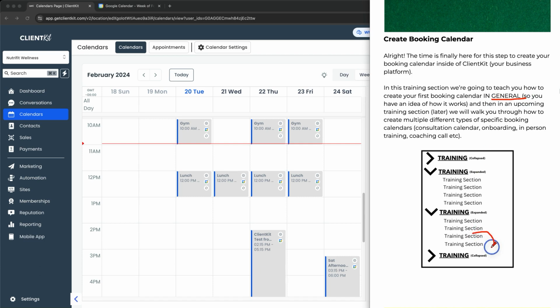And then in a later training section, okay, so right now you're in the training and then you're in an earlier training section. In a later training section towards the end of this entire training, we're going to be walking you through how to create specific schedulers, right? So specific schedulers, like you're going to create a consultation calendar, an onboarding calendar, an in-person calendar, a coaching call calendar. All of these are very specific and have specific settings for each of the different use cases. But for this training section, I'm going to be walking you through exactly what that looks like in general.